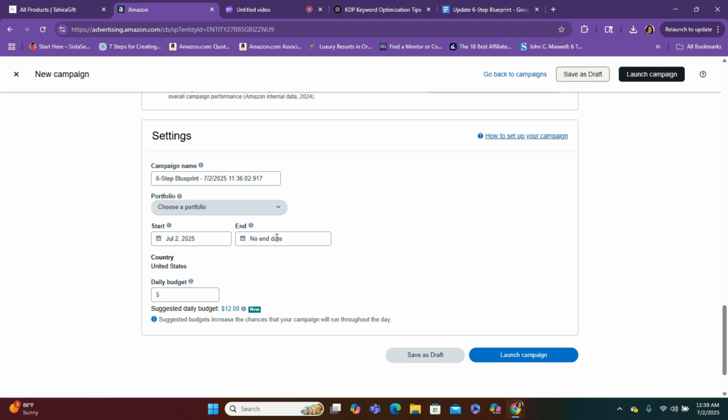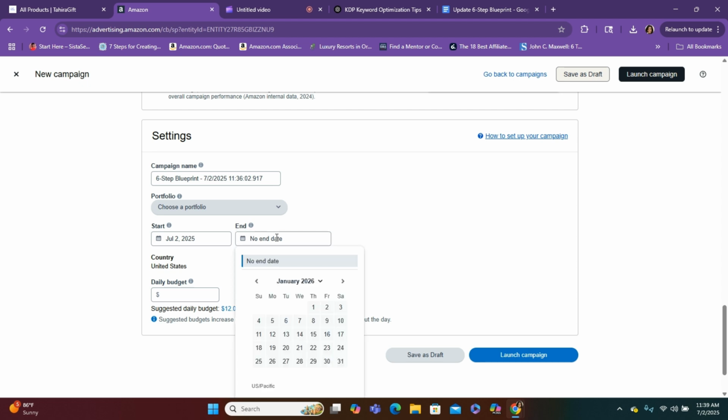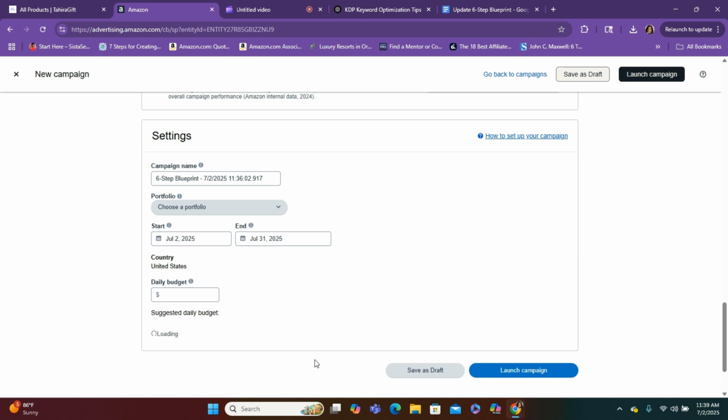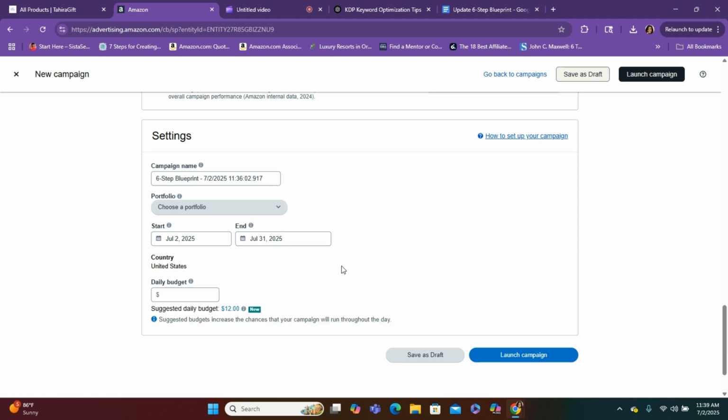Okay, so I don't want to just let this run. I'm kind of testing it. So I am going to make the end date the end of July. Now, a strategy that I learned from a guy who actually works for Amazon is that the closer your ad is to ending, Amazon pushes it out. So that's why you don't want to do the no end date, forever.